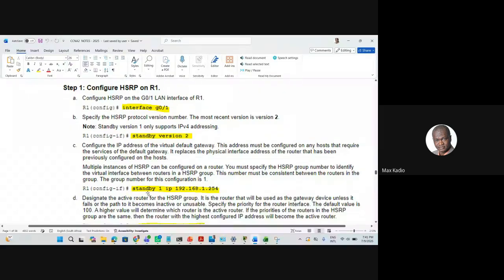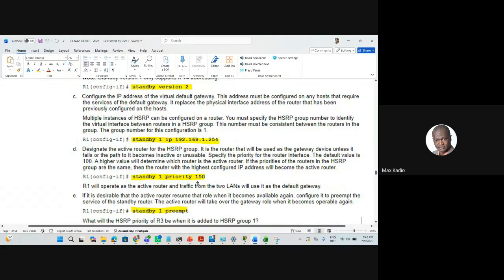Then on R1, you add standby 1, the ID of the group. When you combine R1 and R2 in one group, you add the ID and the IP address of the virtual router. So this config, step 1, step 2, step 3, you do the same thing on R1 and R2. You do exactly the same thing. What will change is the priority. Because I want R1 to be the active router, the big boss, I add a higher priority.